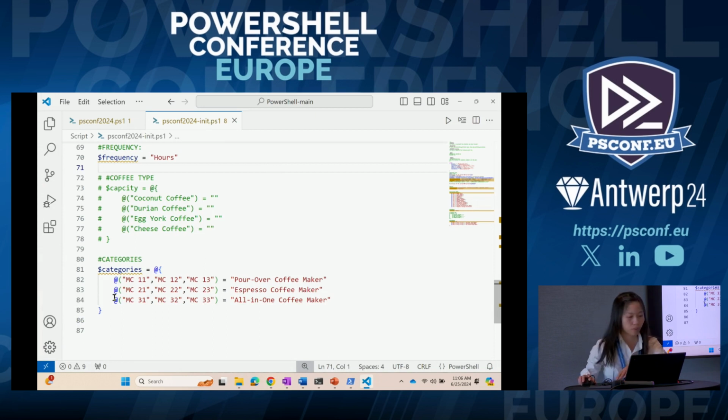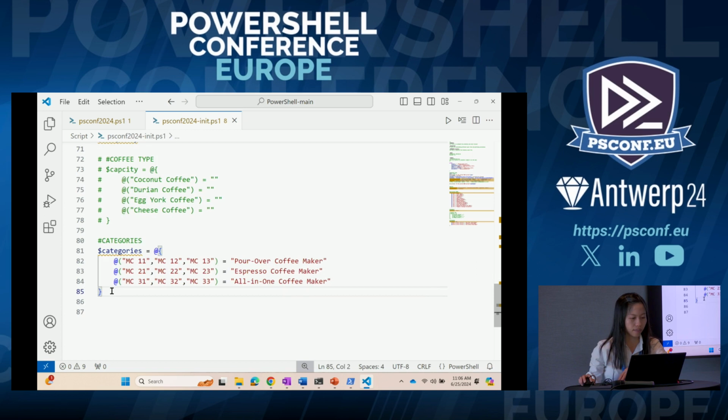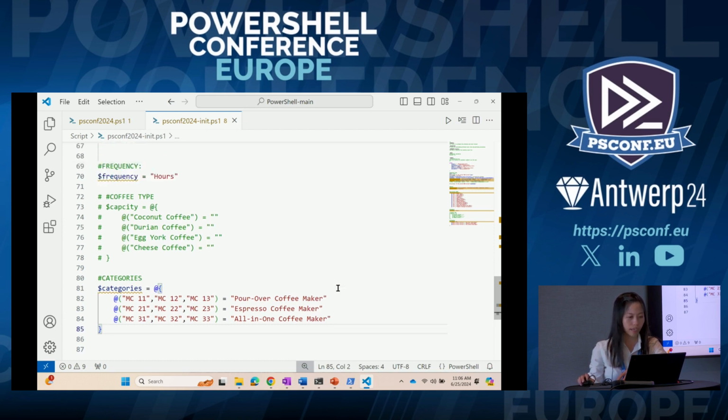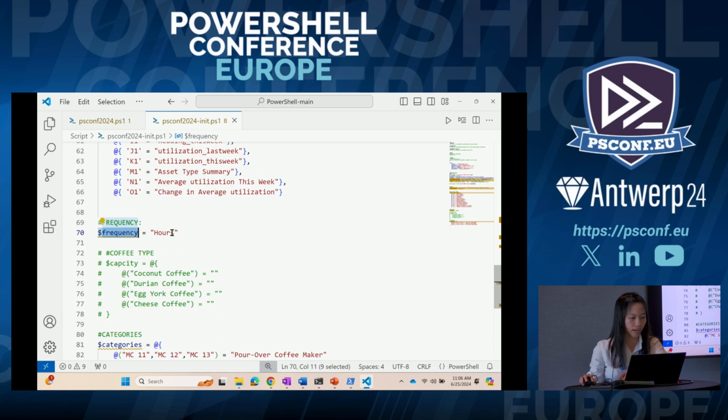And in order to do that, I want to maintain a scalable solution by creating the category. I define it as this. For all of the MC11, I can do it like pour over coffee maker, define pour over coffee maker, and so on. Later on, for example, if Yap has more money, he can buy more coffee makers, and he can define it here. So here you can provide a place for people to just input the new definition. If later on when business required, then you can put the new definition in. And the frequency here I define as hours.